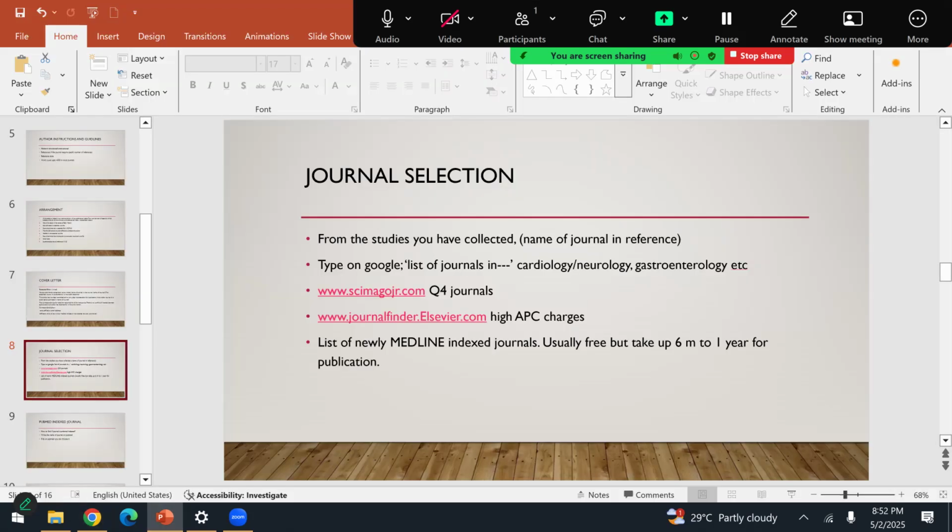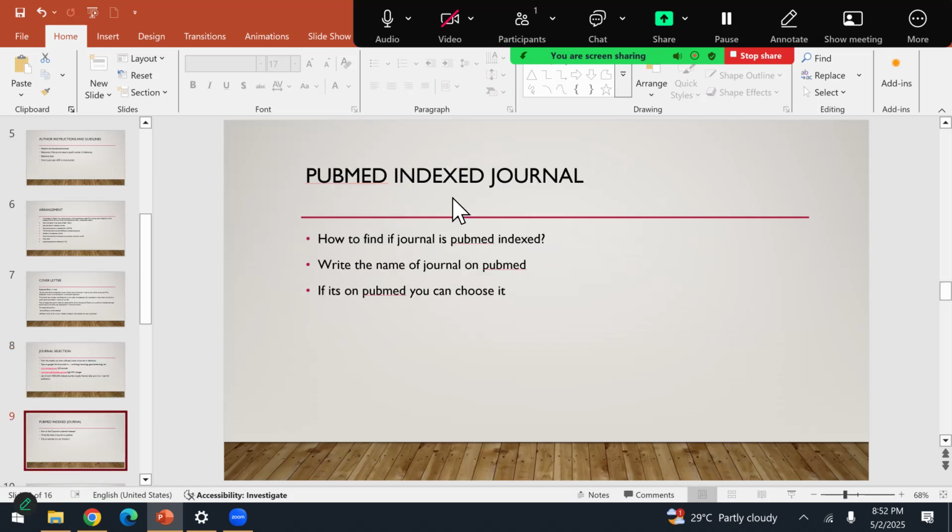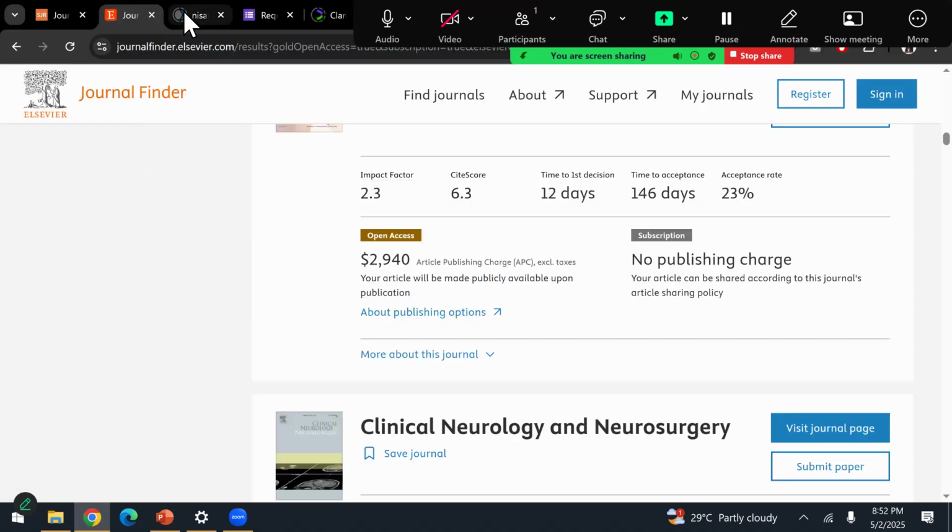You can also write MEDLINE indexed journals. They are usually free, but they also take 6 months to 1 year for publication. So whatever journal you choose, you have to write the name of the journal on PubMed and see if the journal is PubMed indexed. So this is how you do it.